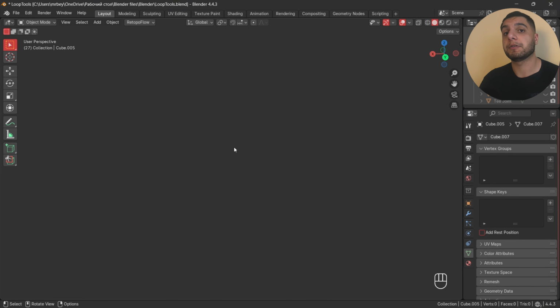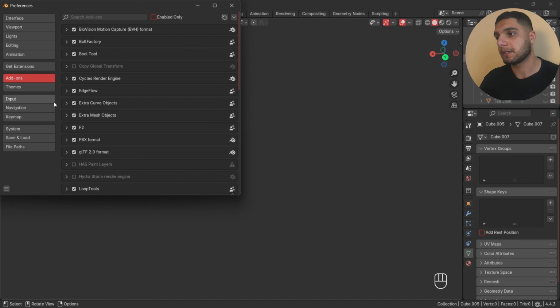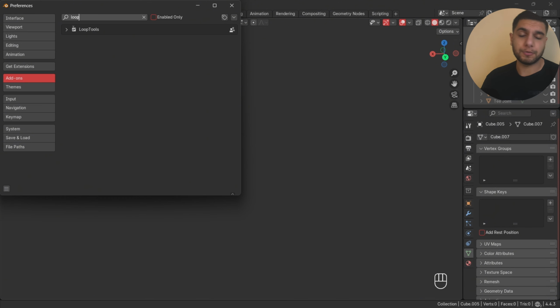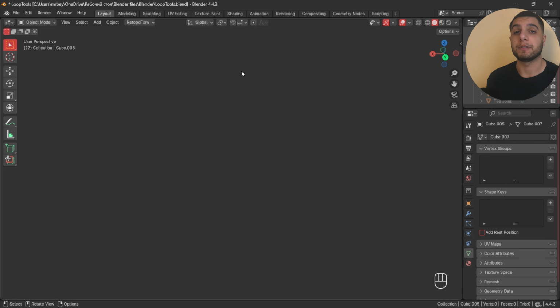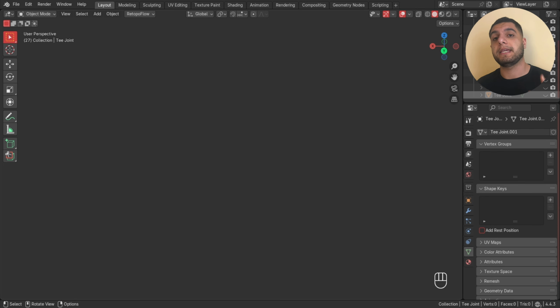Now first, let's talk about how to download it. Go to the Edit tab, choose Preferences, go to the add-ons and type in Loop Tools. It should be turned off, but you should turn it on. And now we successfully downloaded the add-on. The add-on has 8 different tools, and let's see how each one of them helps us in our modeling workflow.